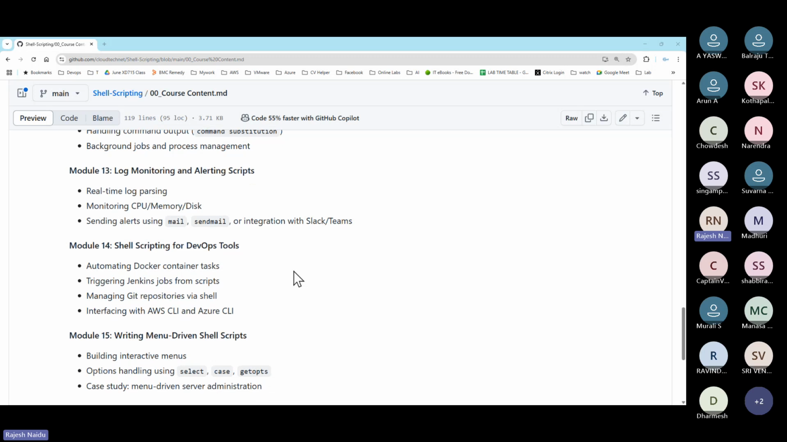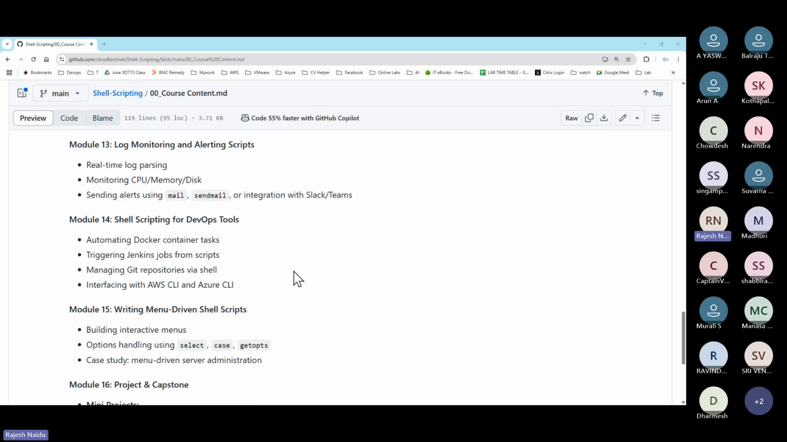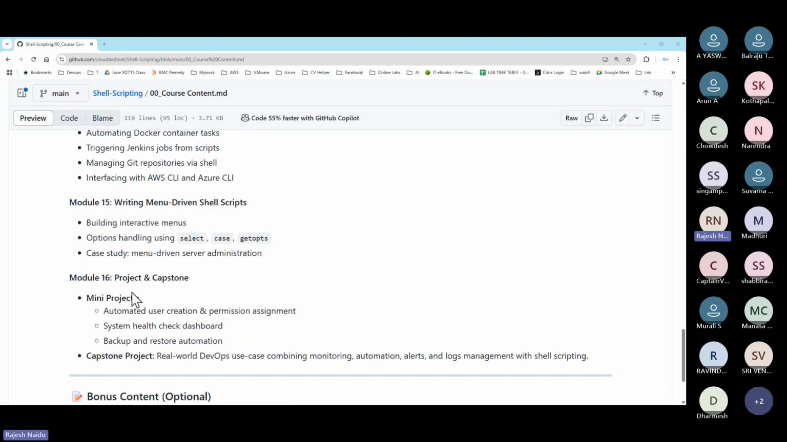And module number 14, shell scripting for DevOps tools, like automating Docker containers, triggering Jenkins jobs from scripts, managing Git repositories via shell, and interfacing with AWS CLI and Azure CLI. How do you create virtual machines in the AWS environment? How do you create virtual machines using Azure CLI? That concept.